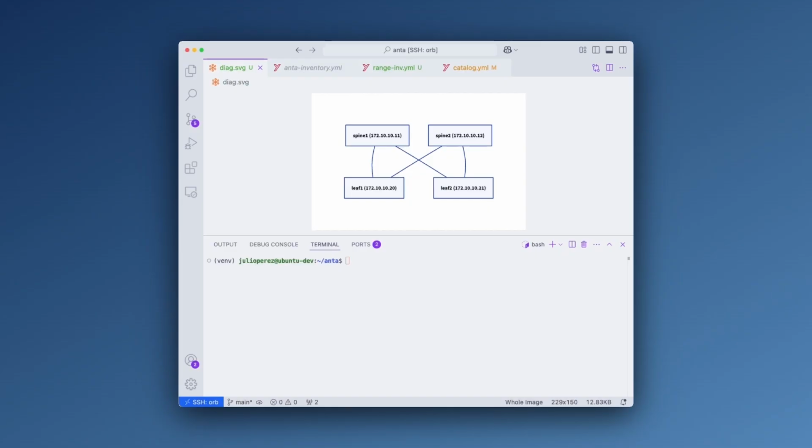Hello everyone, and thank you for joining us in this feature highlight. We'll be taking a look at leveraging ranges to build our ANTA inventory.